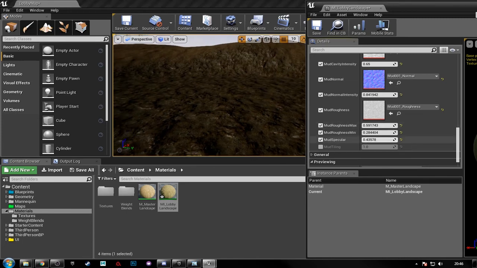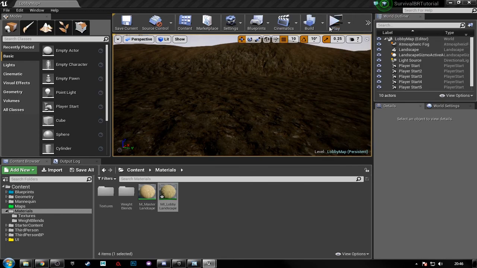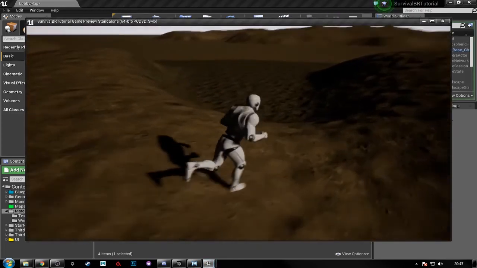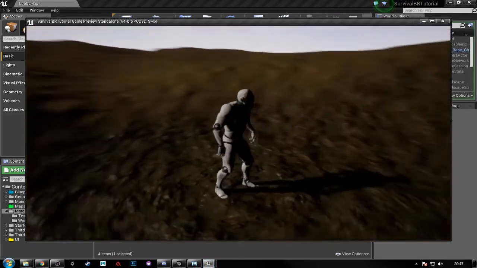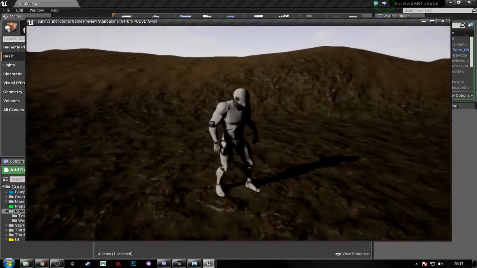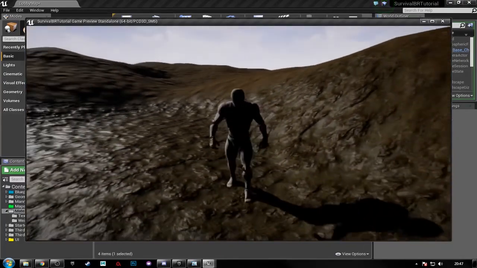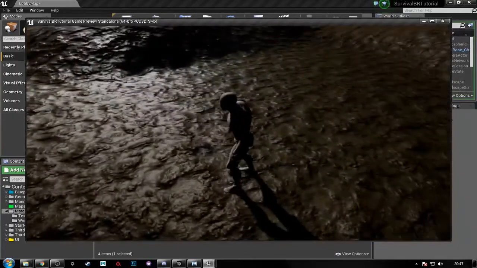And then let's drop the specular to about here. Yeah, that looks nice. So let's just drag this off to the other screen just now. If we press play, we can then run over to the mud area now. It looks much better.